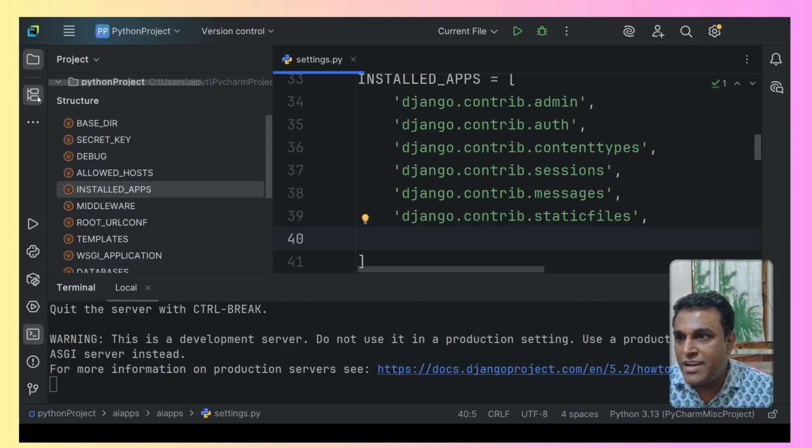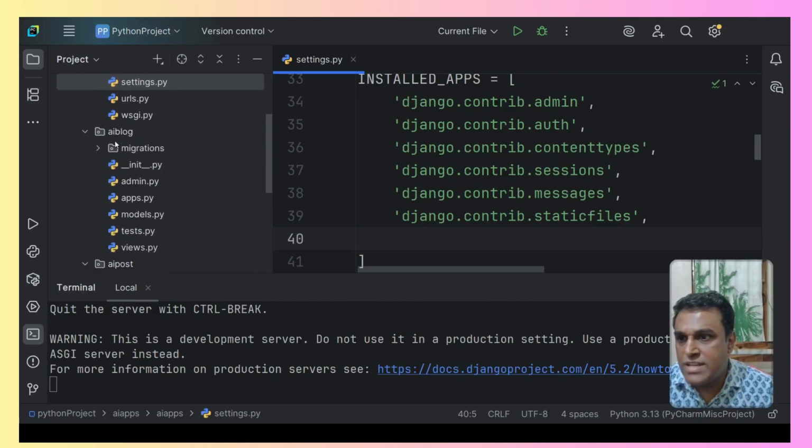Okay, let me just check the name of our app. As you can see, that's AI blog. So you can just come over here, and then under the single quotes, we can type the name of the app, that is AI blog, and just give a comma over here. And that's it. Now we have registered our own app, and now we can start using this app.